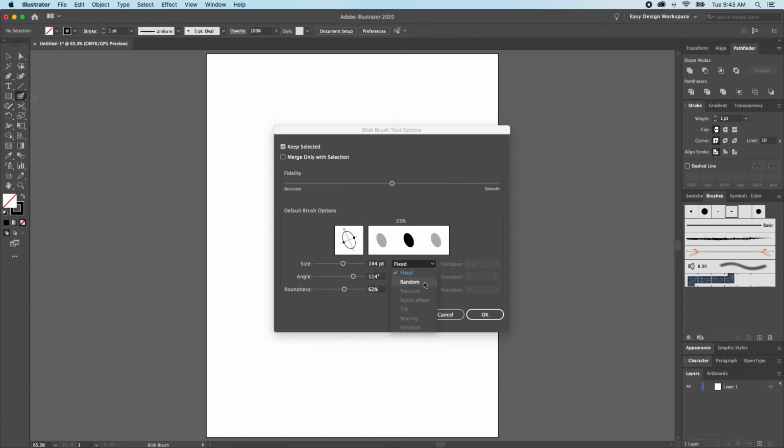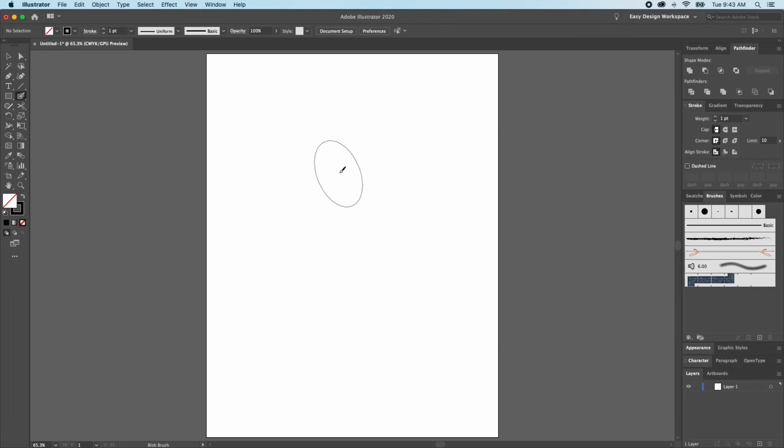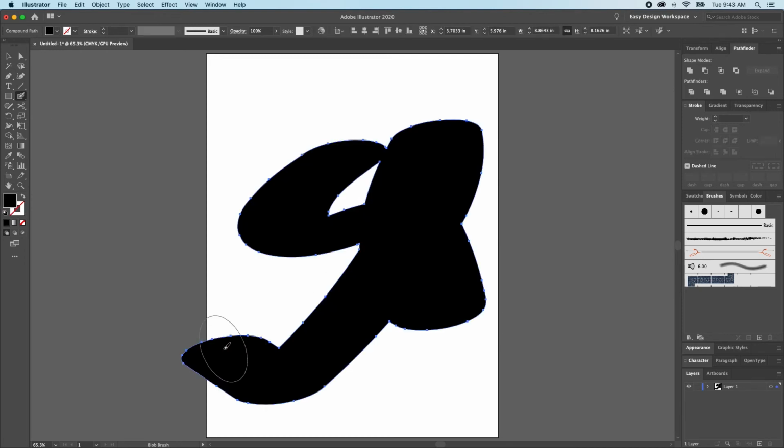You can also change the size to random. You can see right here, it's going to show you the variation of the randomness. The angle, you can change to random here again. And the roundness, you can change to random. So let's just see what that's going to look like when we're all done. Well, it's pretty big, so it didn't really do a whole lot.